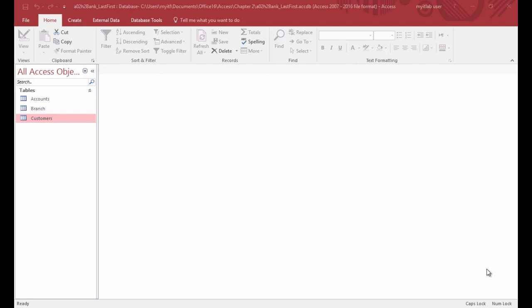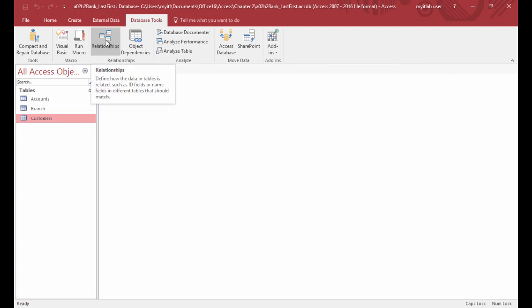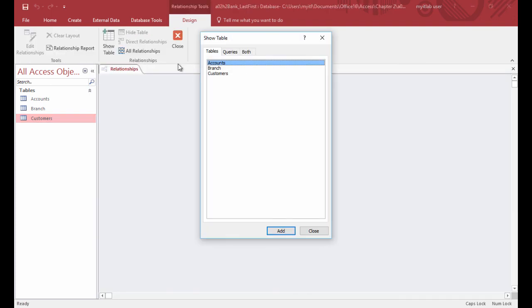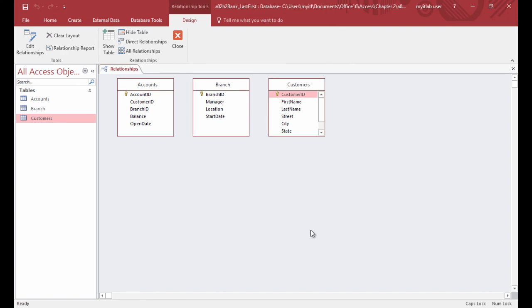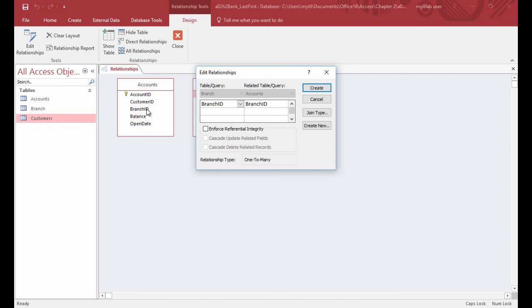Now that you have all the tables for the bank investigation, you need to establish connections between the tables by creating relationships. Select all three tables that you will use to create the relationships you need in your database. Drag the branch ID field in the branch table onto the branch ID field in the accounts table, and then select Enforce Referential Integrity and Cascade Update related fields.